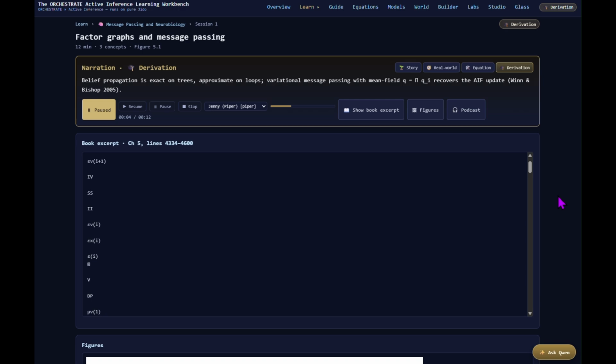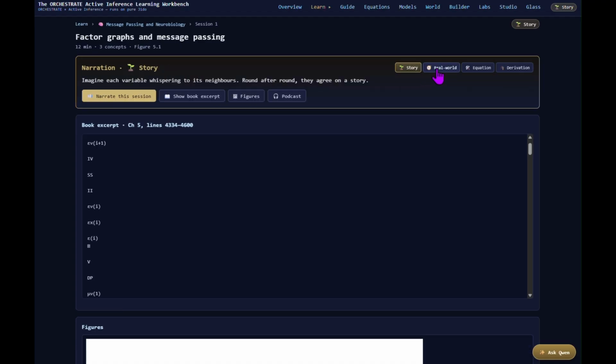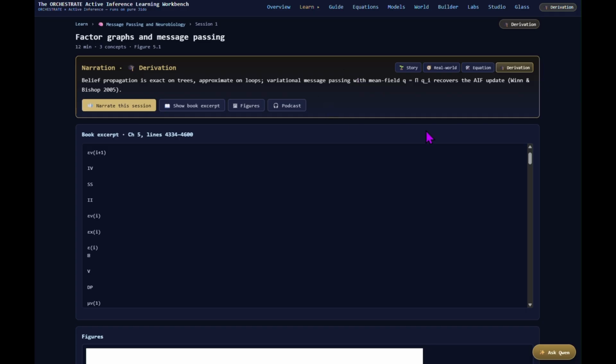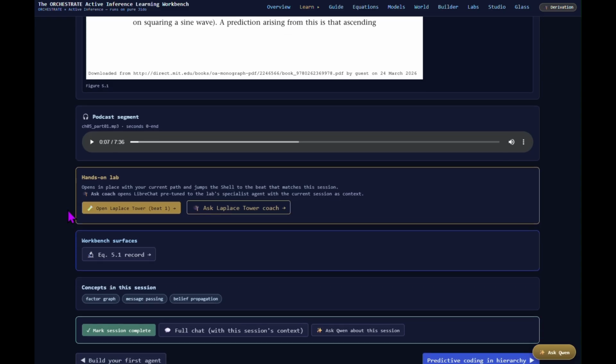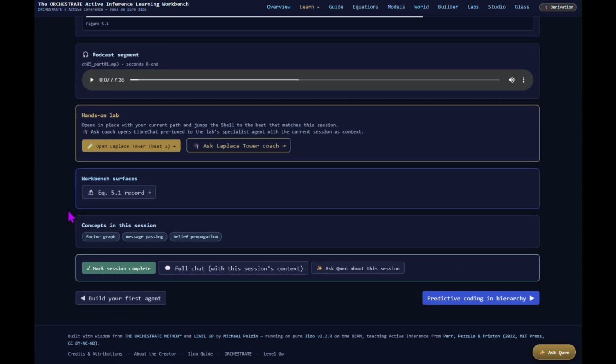So I thought the more modalities that I can layer in here, ideally without it getting too busy, then the more accessible or approachable it is by folks. So again, here you see the different treatments. If you just want the story, you want the full real world, the equation, the derivative. All right, from there, you can then open the lab.